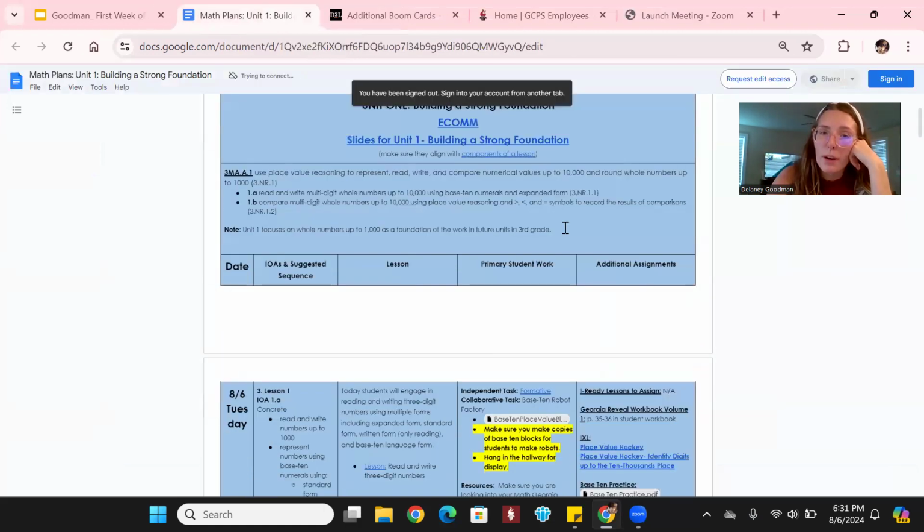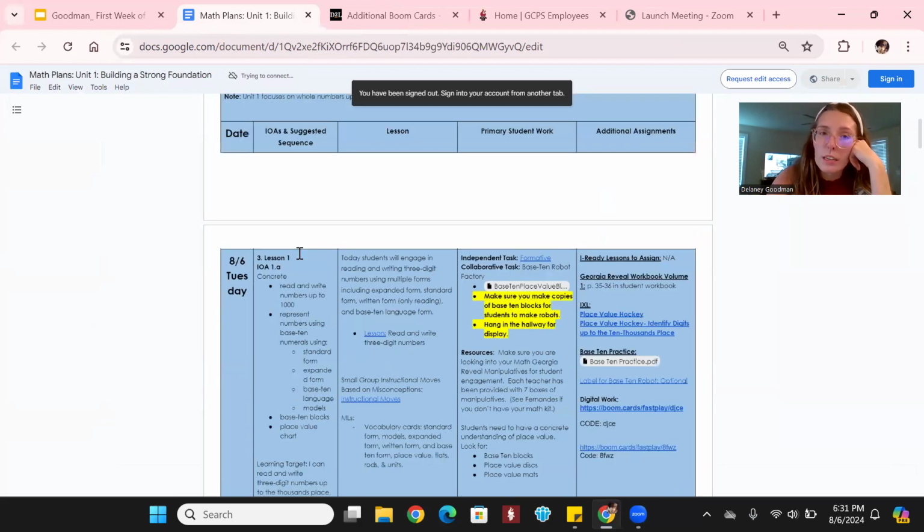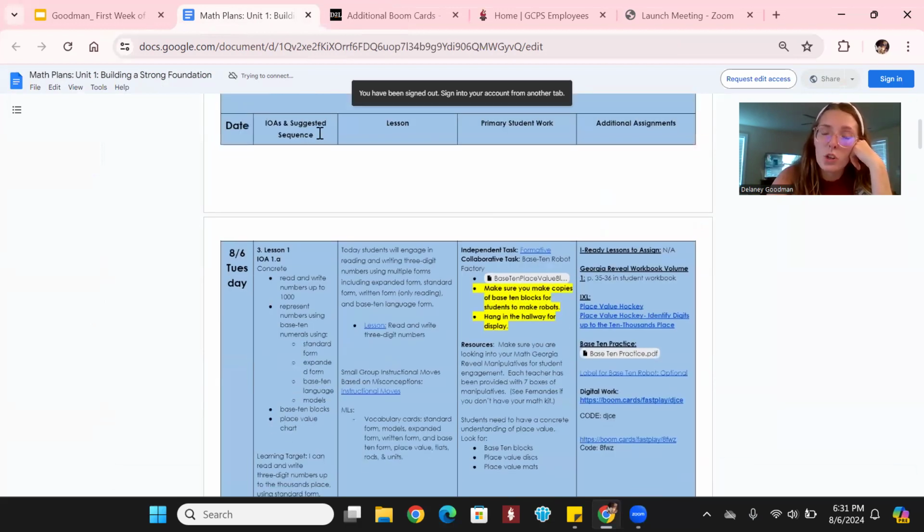Then you have a breakdown of what it is we're teaching. This is the standard. This is what we are teaching in this part of the pacing. When you go to each day, it has the IOAs, which are the indicators of achievement, and the suggested sequence. It tells you what it's supposed to be for the students. You can see here, concrete. So on this day, students are expected to use manipulatives, use hands-on. It's not drawings. It is taking the manipulatives in their hands and physically using them to solve these problems.